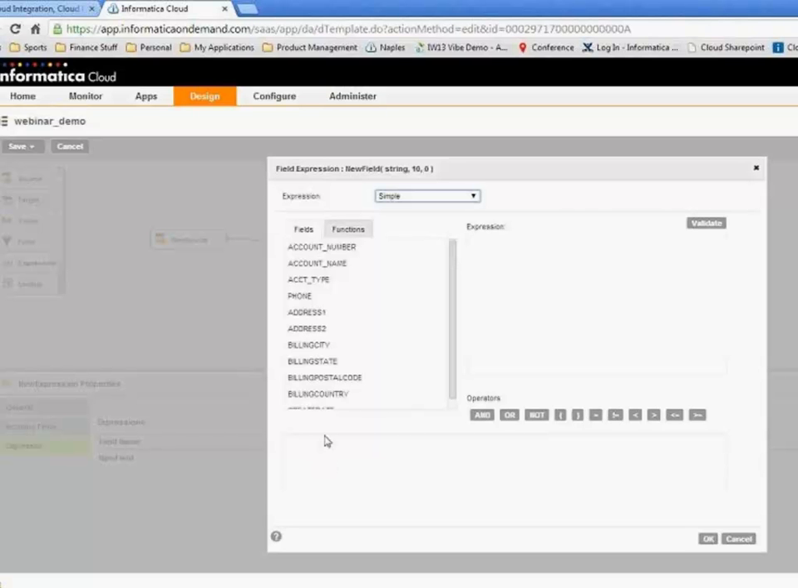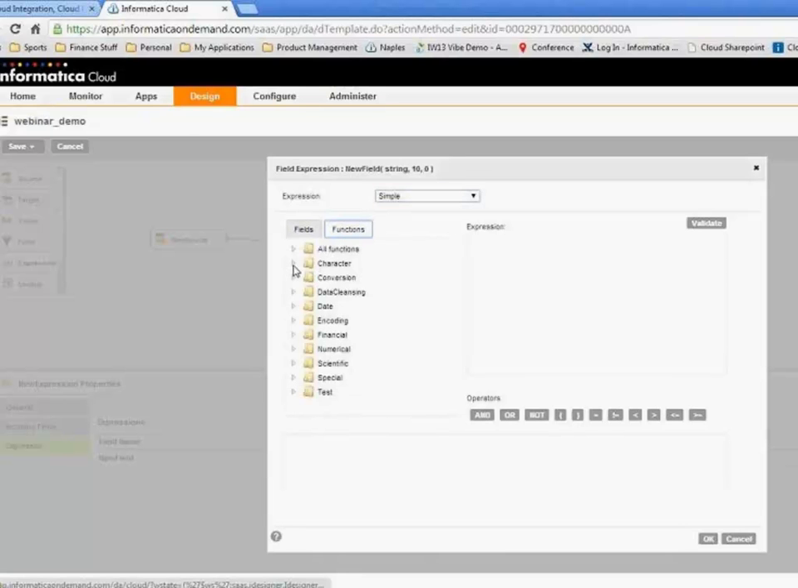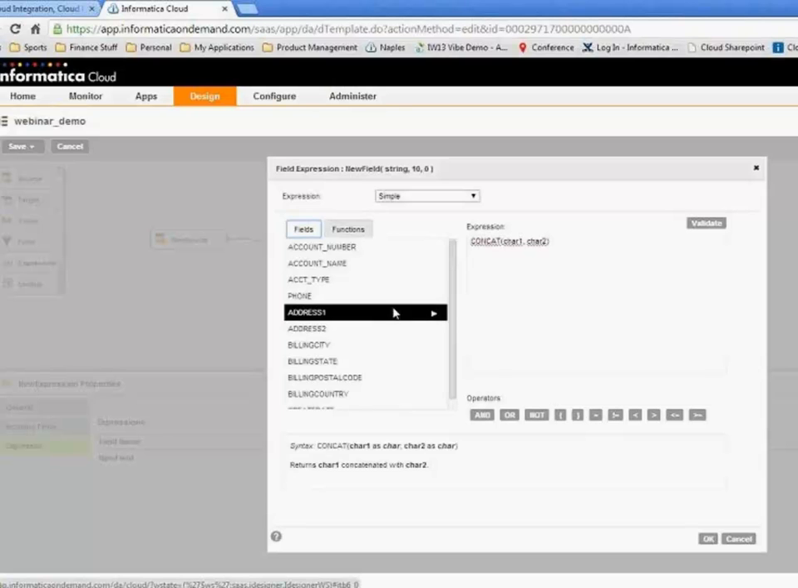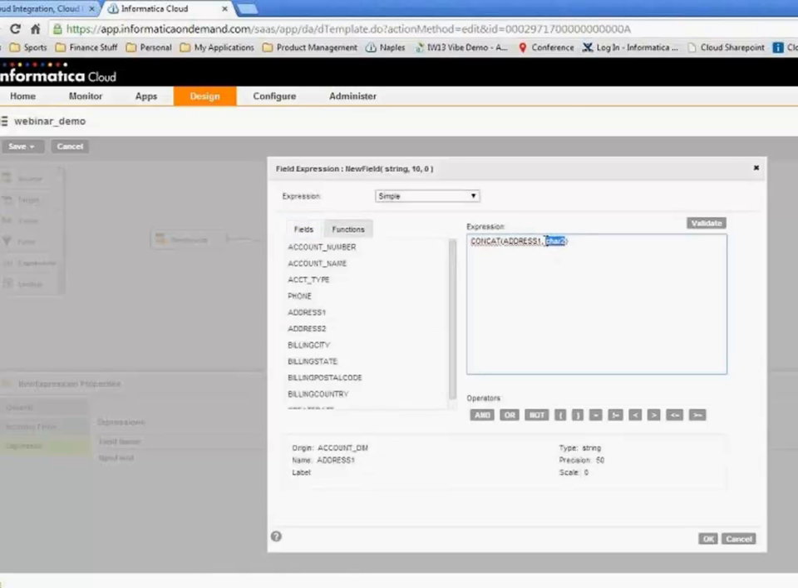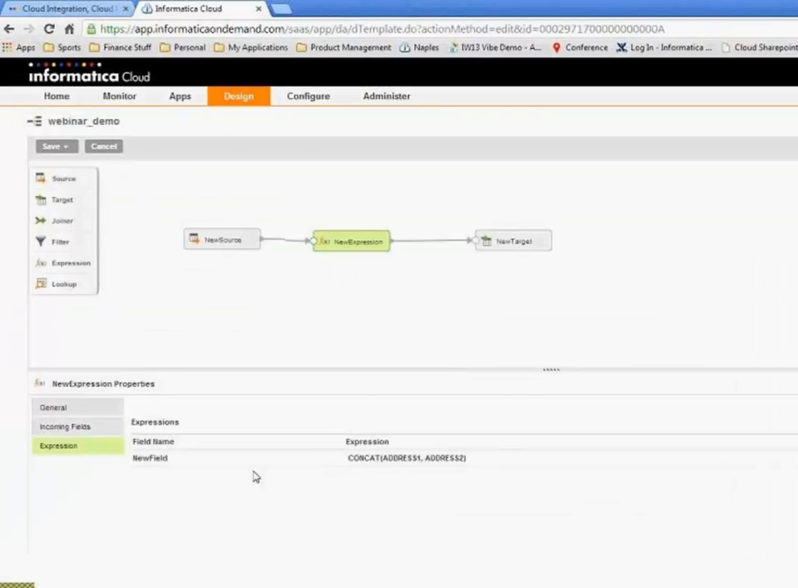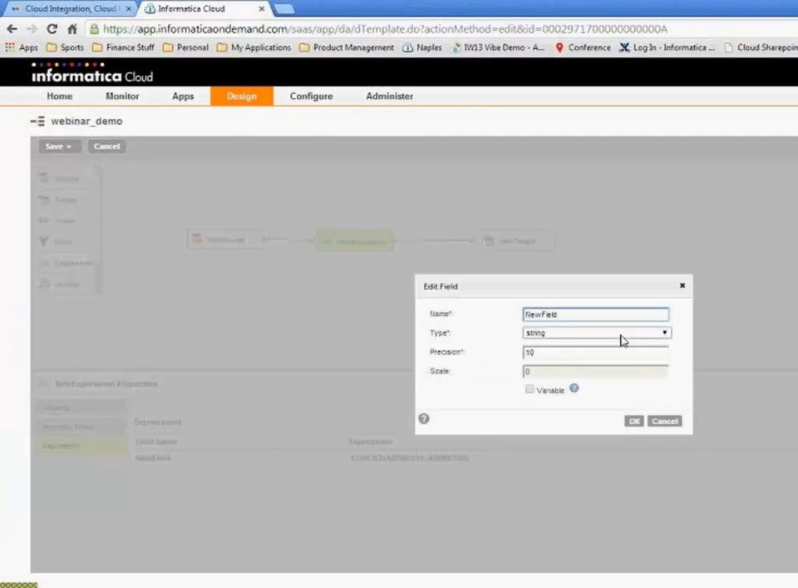And here's where we start to expose the functionality of the expression transformation. So I'm going to perform a very simple transformation. Here you see again all the functions that are available to us. I'm going to perform a very simple concat, where I'm going to concat address 1 and address 2. And now if I hit validate, we see everything's great, and I hit OK, and now I've got my expression, and I can go in and rename this field too, so it's a little bit more descriptive. So this is my address concat, and I'm going to change the data type to 255.